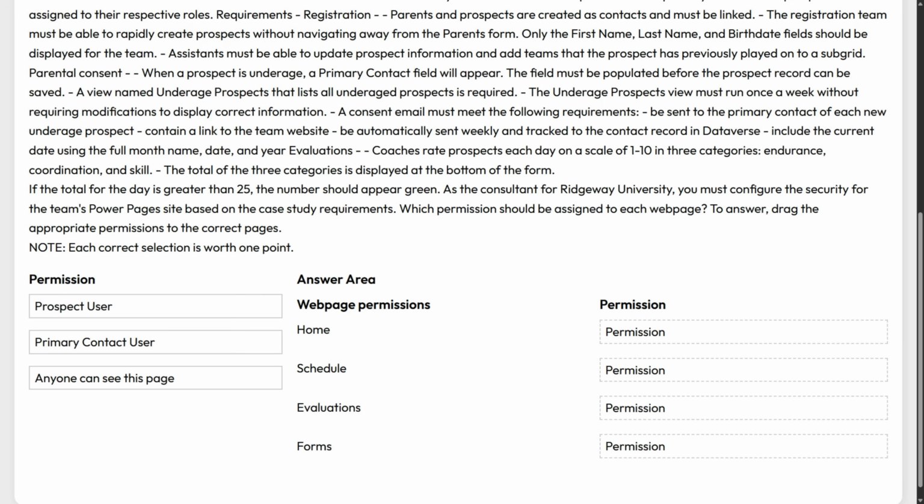Which permission should be assigned to each web page? On the left side, you have the permission. On the right side, you have the web page permission, and you need to choose the correct permission. The first web page permission is Home.